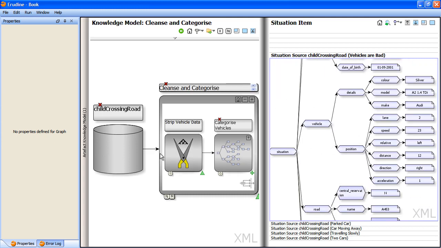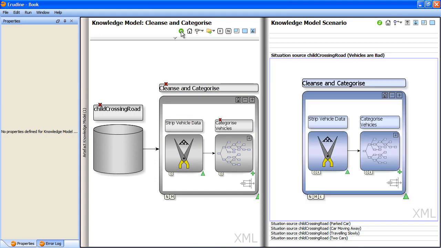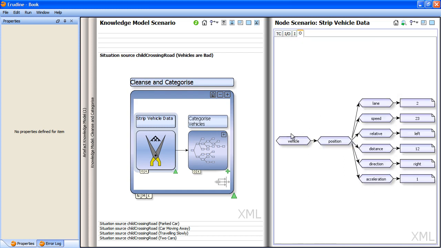As part of the knowledge model, we've created two nodes here that will strip that data down to just the vehicle and positional information and then pass it on to the next node. So let's have a quick look inside this first node here. If we run some data through that node and have a look into it, what we can see is the trimming of just elements of the data that are here and below. So if we look at the outputs of that individual graph, we have some simplified, cleaned up data.